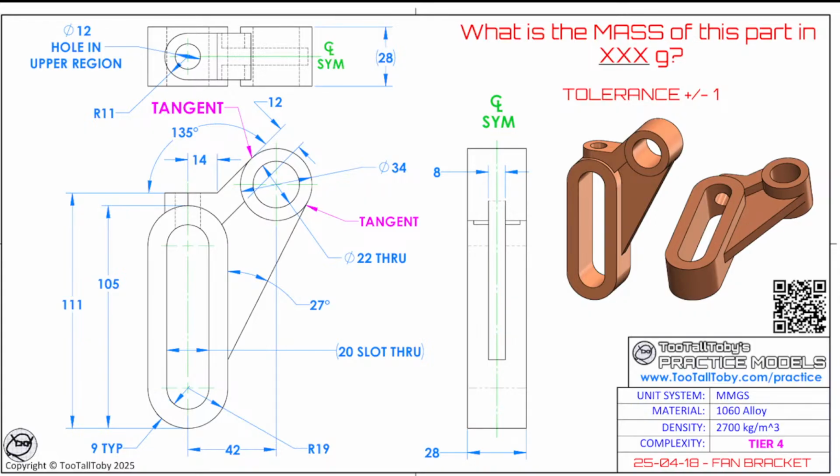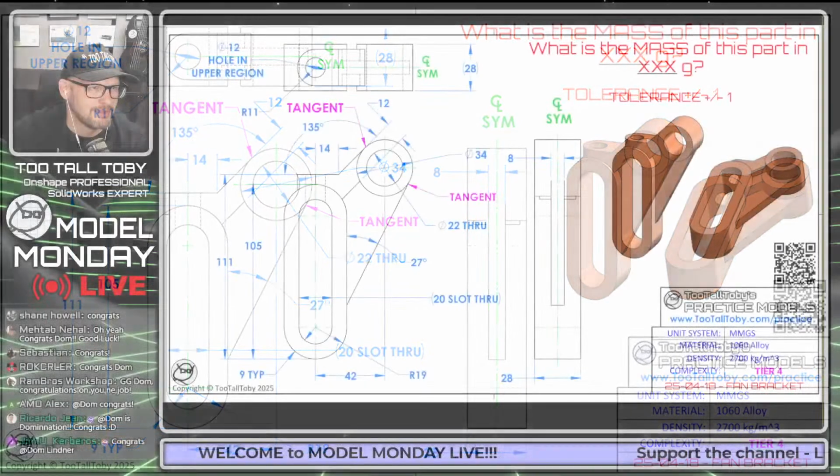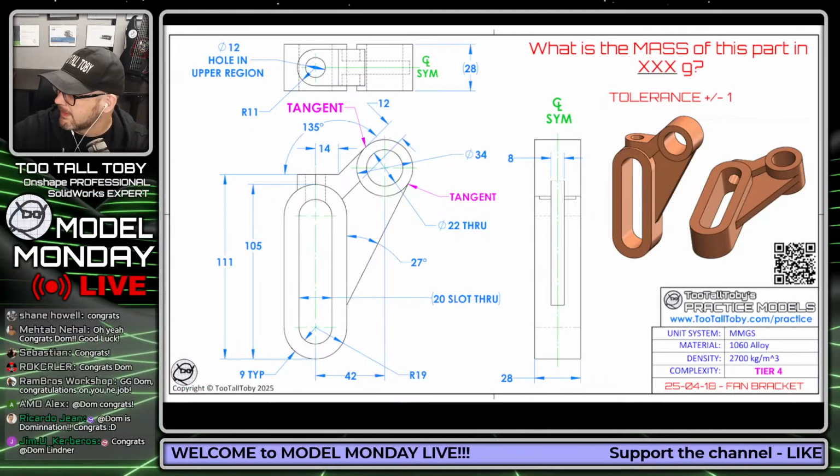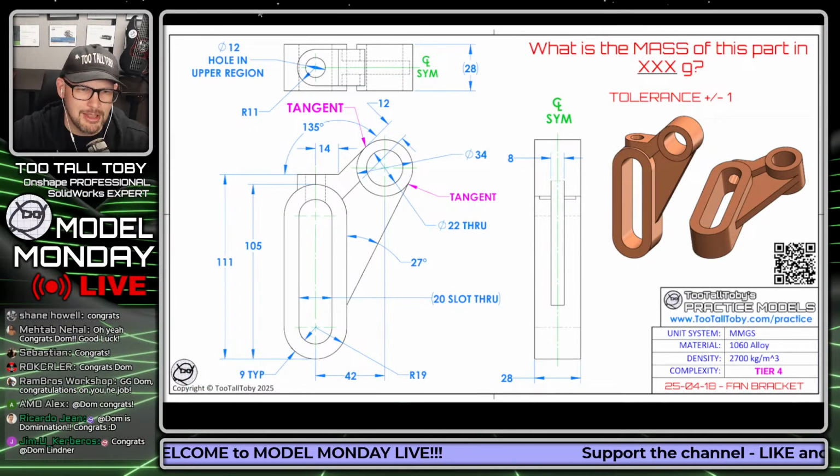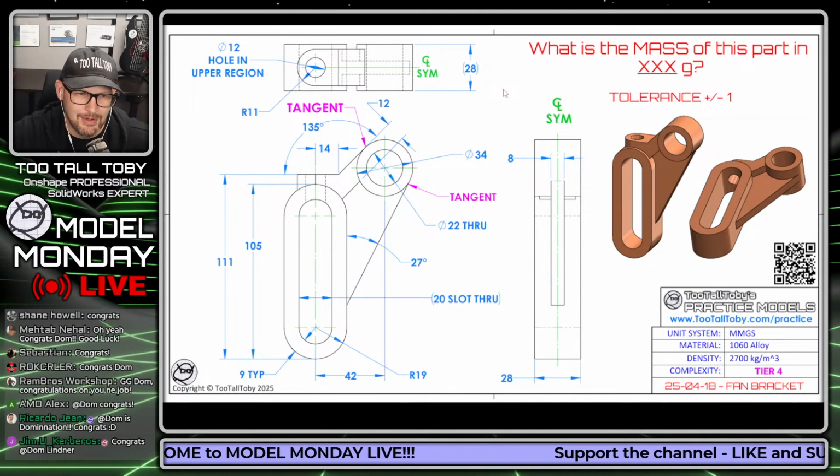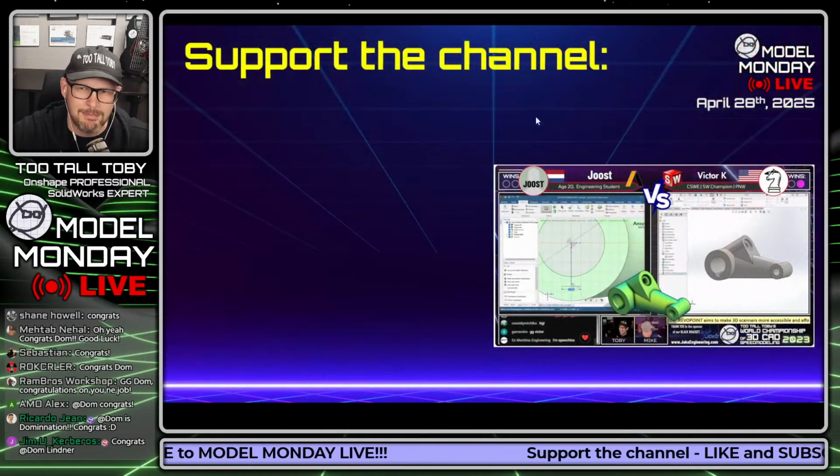All right, I hope that was enough time for you to grab a screen capture and frantically begin modeling this part. We got 33 people watching right now, and hopefully that means we got 33 people scrambling to model this part.